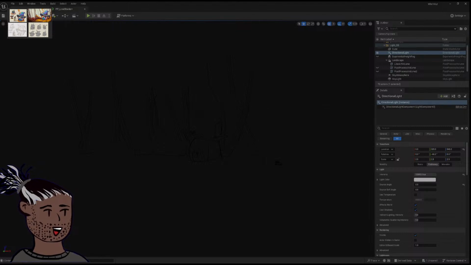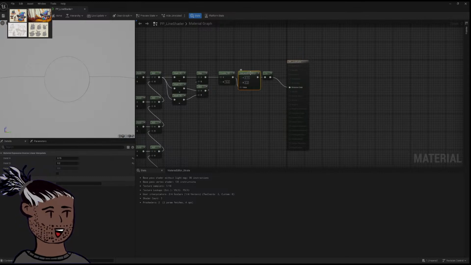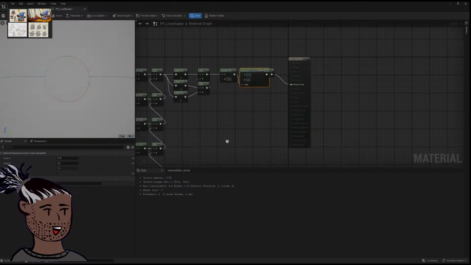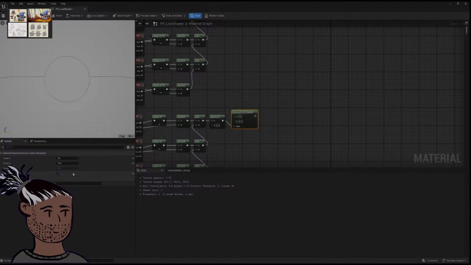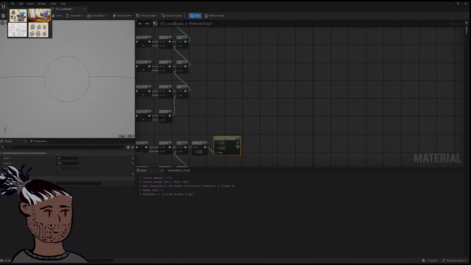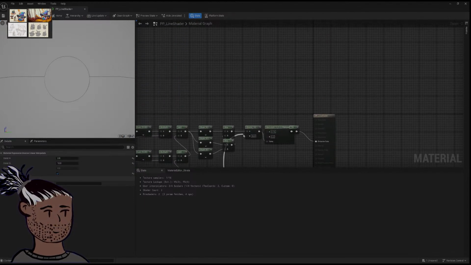Oh, the other thing I gotta make sure that I'm doing is I'm making sure these are clamped. Clamp result. There it is. That's the issue. Clamp result. Maybe that's why I'm having... Nope, it's still there.